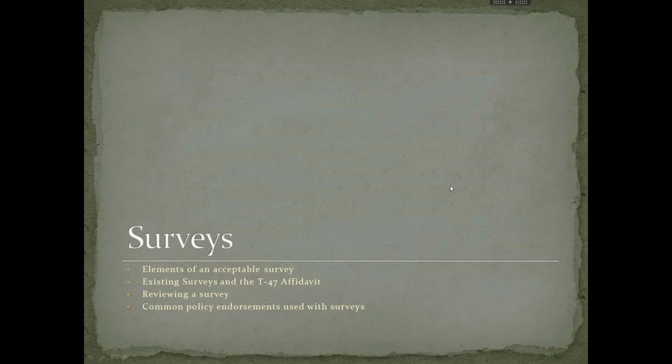Now, before we start our next section, which is going to be surveys, and everything around a survey, the elements of an acceptable survey, why the T47 affidavit matters, how to review a survey yourself, and common policy endorsements to use with surveys, I'm going to give everybody a couple minutes. If you have any notes or wanted to ask a question about any of those common promulgated forms, the T-OO, the T56, or the T64, feel free to put those in the chat now. I'm going to give us about 30 seconds, and then we're going to move on with surveys.